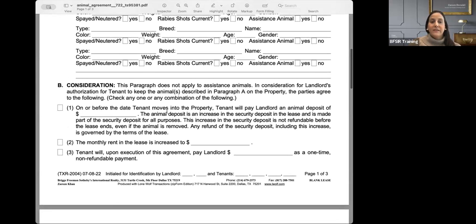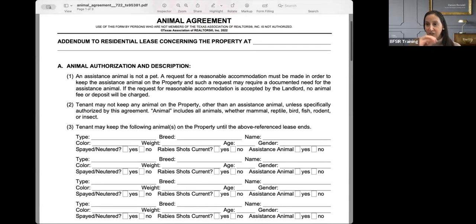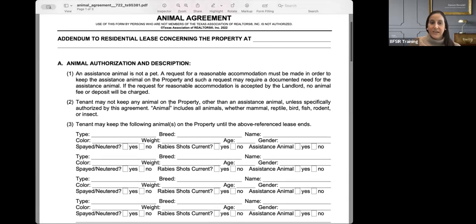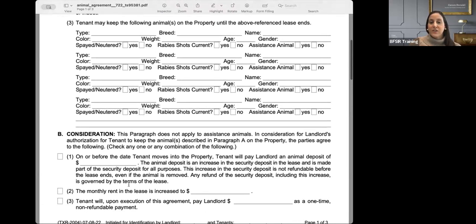So that's why it's called animal agreement and not pet agreement anymore. They still want you to use this form if it's an assistance animal so that you have this information, but this part is not going to apply if it's an animal, not a pet.